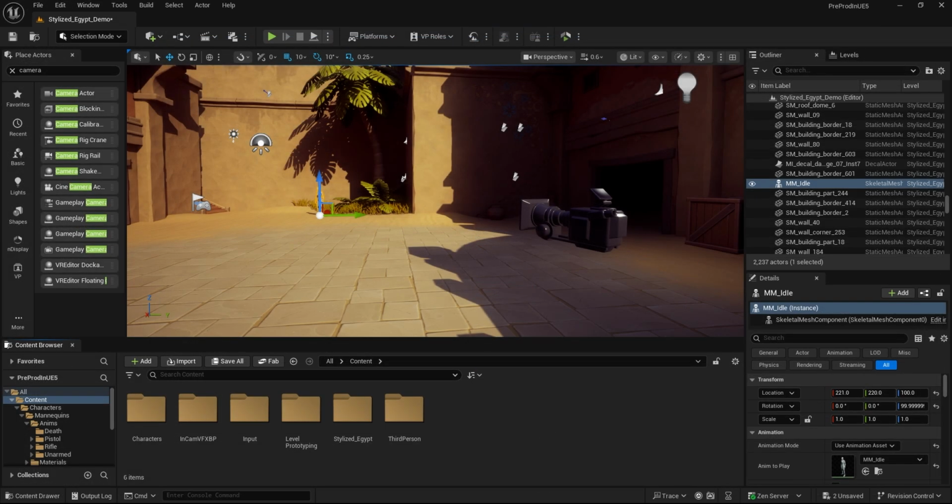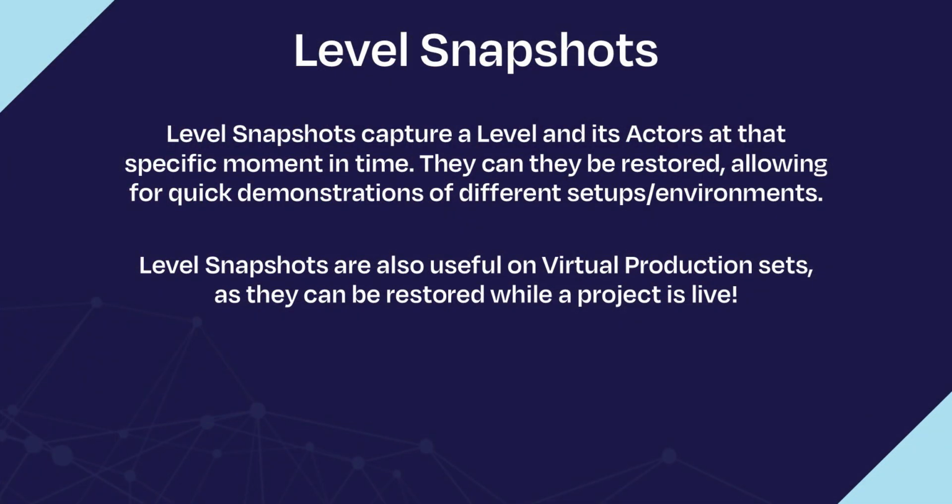The final pre-production tool I want to share with you today utilizes Level Snapshots. Level Snapshots are a great way to be able to quickly bring up different versions of your level, especially useful in situations where you may be demonstrating your level to actors or other members of the production, and rather than making the changes live, you want to set them up beforehand.